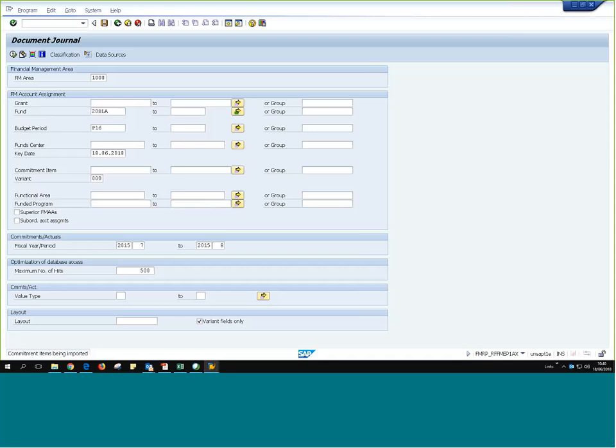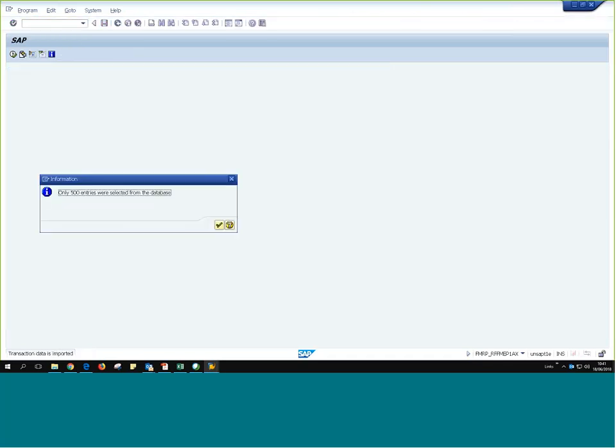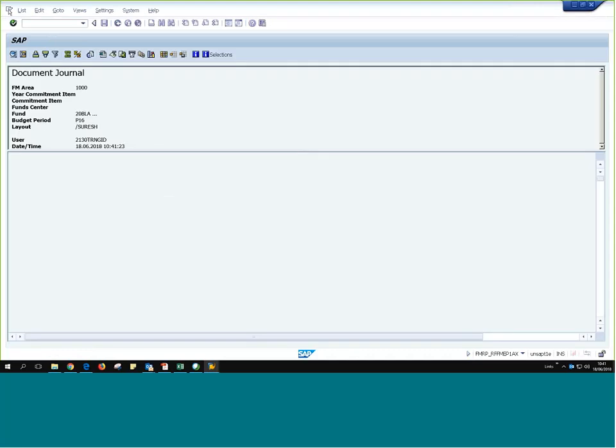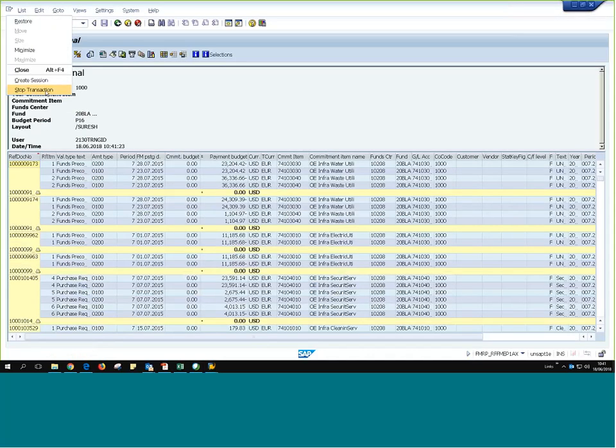If this happens to you, for example, that it takes way too long because you've made a mistake and you put fiscal year 2015 to 2018, and it just seems to be loading forever and ever because that's a lot of information, and you've taken out your maximum number of hits, there's always a way at the top here at the left. If you click on this icon, you would have a stop transaction option that you can click on, and that will stop the loading, so you can start over again.